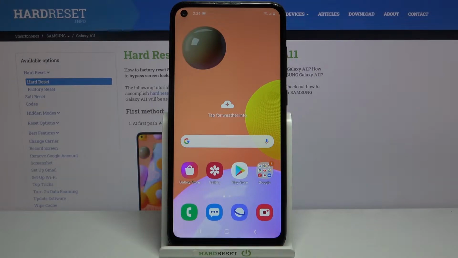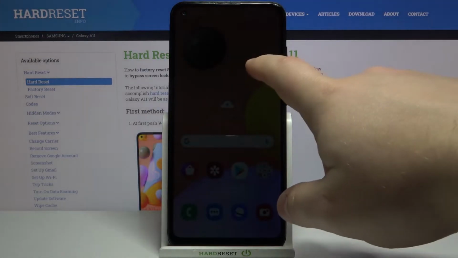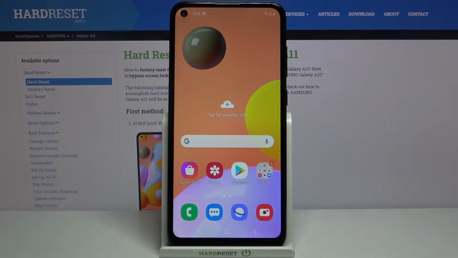Welcome! In front of me I have Samsung Galaxy A11 and I'm gonna show you how to enter the FastBoot mode on this device.